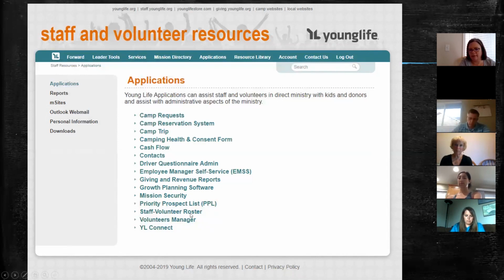They kind of go hand in hand. Staff volunteer roster is where you'll find out your list of leaders who have a staff resources account. Anybody meeting with kids should definitely have a staff resources account and be on this roster. And you'll also be able to see whether they completed their criminal background check, their faith and conduct form. If they're going to drive, you can see here whether they filled out their driver questionnaire. Volunteers manager is how you add those people.